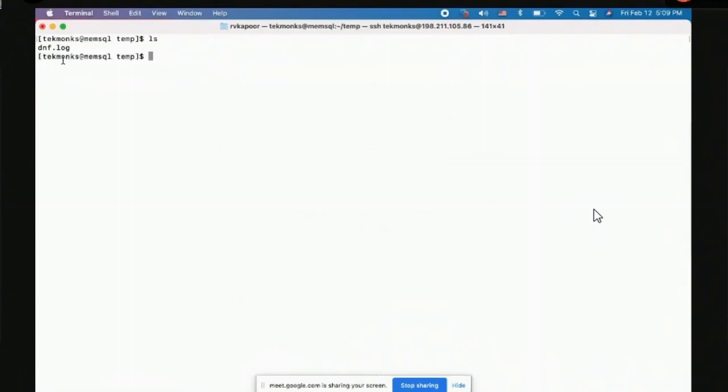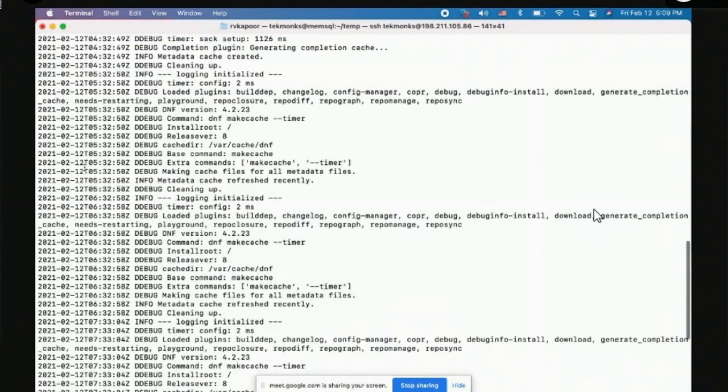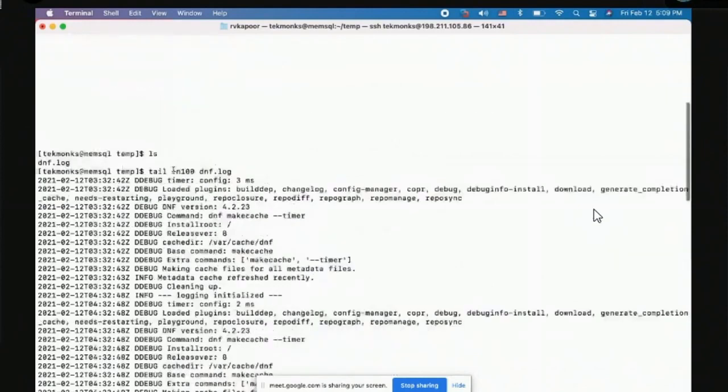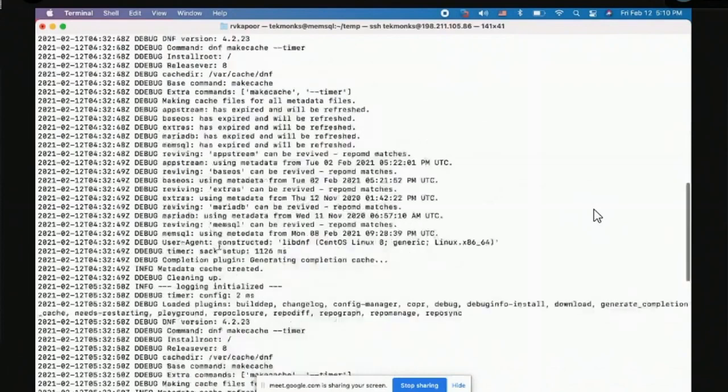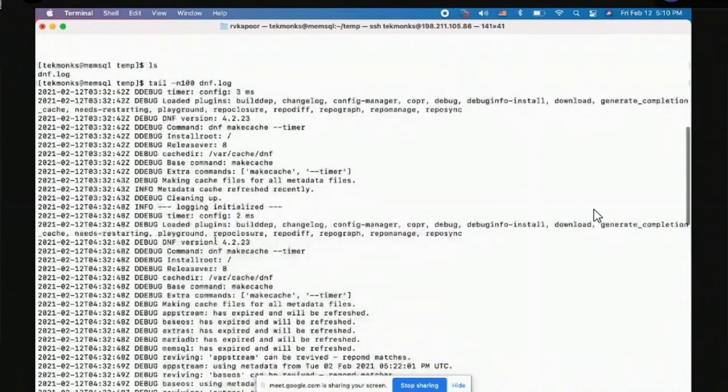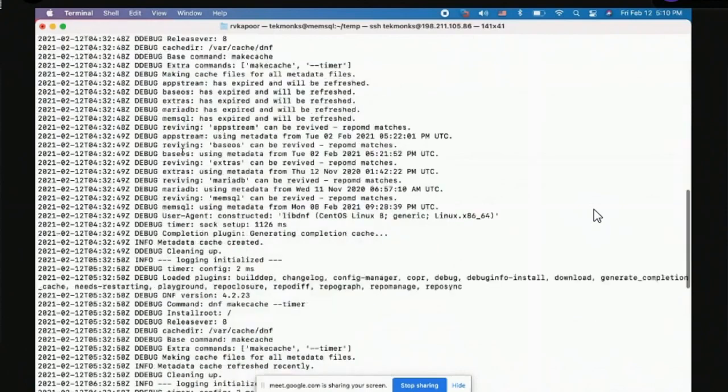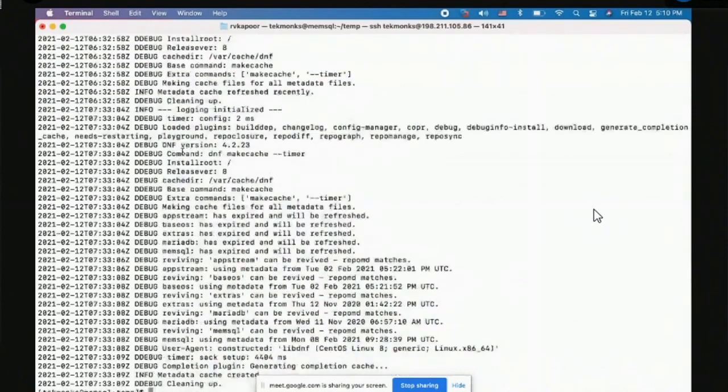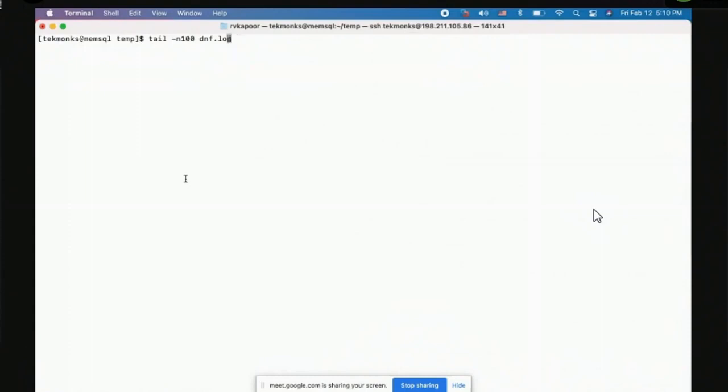If I quickly wanted to see what happened today, and I just took a guess, I'll say tail minus n100 dnf.log. This will show me the last 100 lines from this file, because minus n100 means show me the last 100 lines from the bottom of this file. So I can quickly see what is happening in this file in the last day or so, assuming whatever I'm looking for is going to be in the last 100 or so entries. Typically, my watermark is 1,000. So I will say, okay, show me the last 1,000 entries.